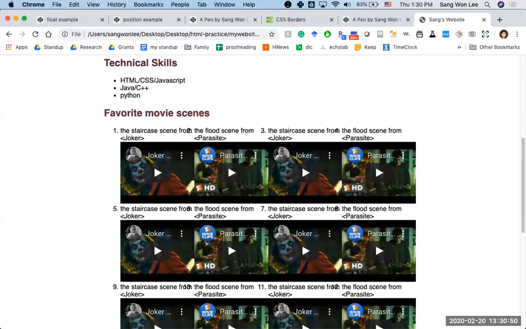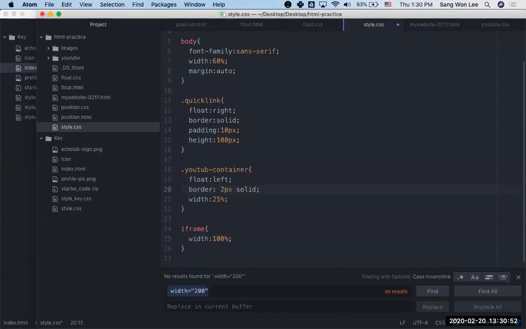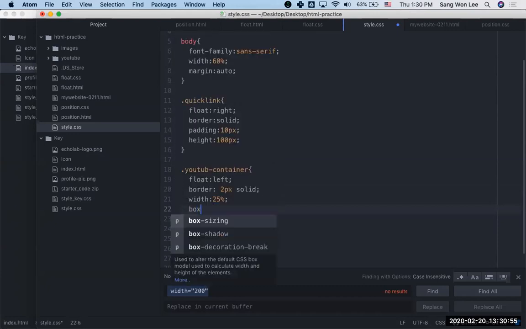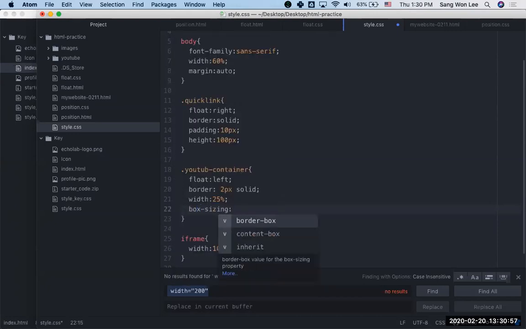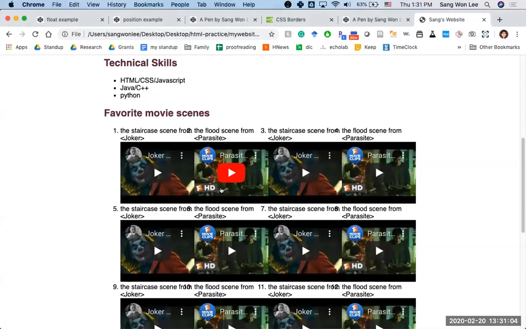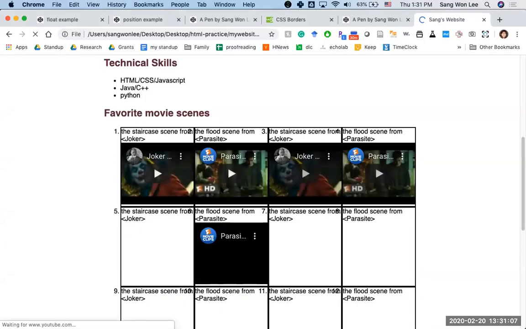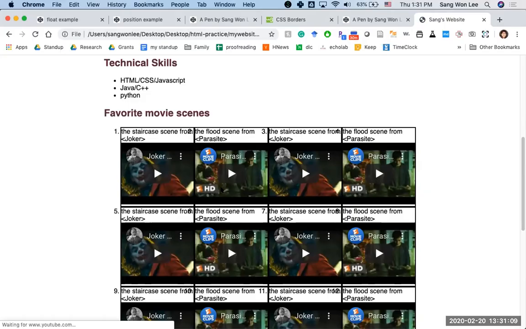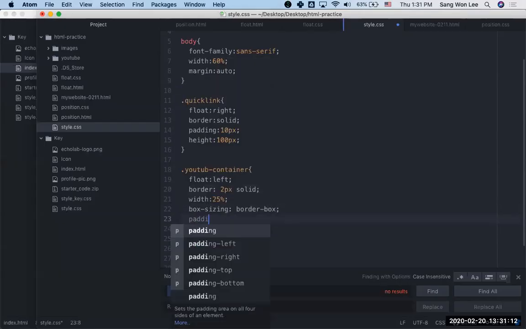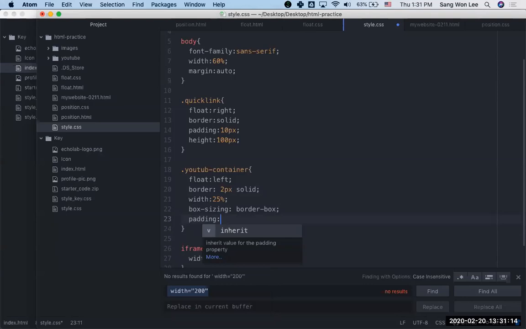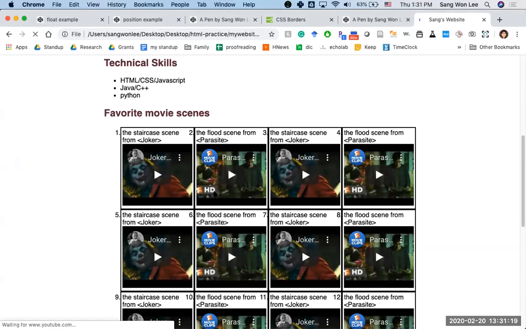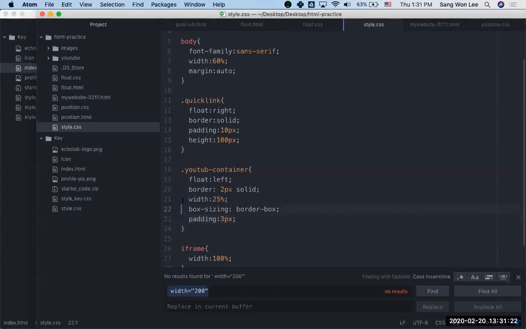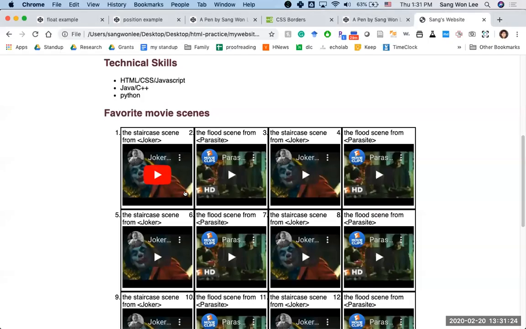What if I want to have a border? I can have a border, but then remember this box sizing thing where it's gonna calculate the width and height including padding and border. So I'm gonna say border-box, save it, refresh. Now I have a border, but I still get four elements. I want to get some padding, maybe 3 pixels. Now I get some padding, and then I can finally get rid of the border.